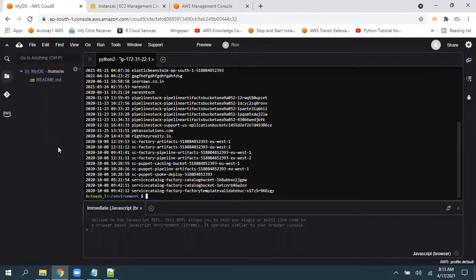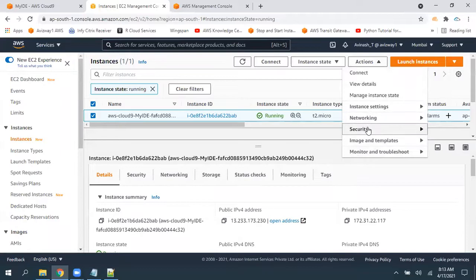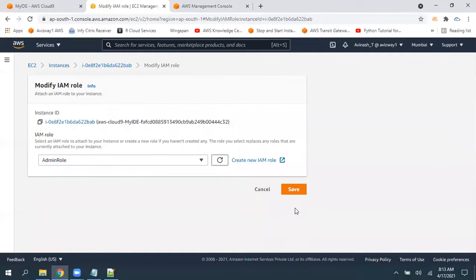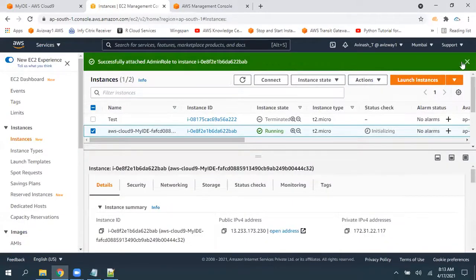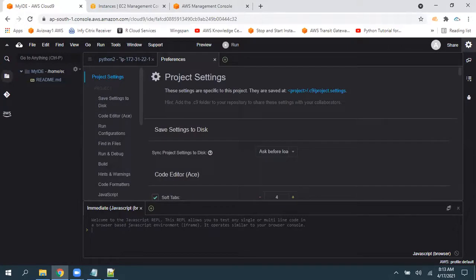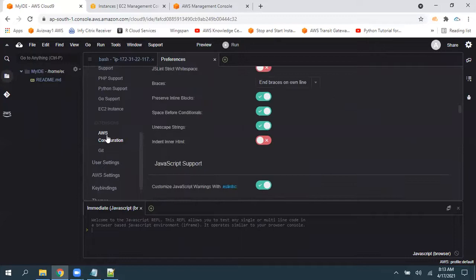If you want to associate an IAM role to this particular EC2 instance, you need to navigate to actions, security, modify IAM role. At the moment, do we have any role? No. We can go here and associate a role. Now from this IDE, this EC2 instance can reach all the resources. Now how do we make that applicable? You can navigate to settings here, then scroll down. We have AWS configuration. Go here.